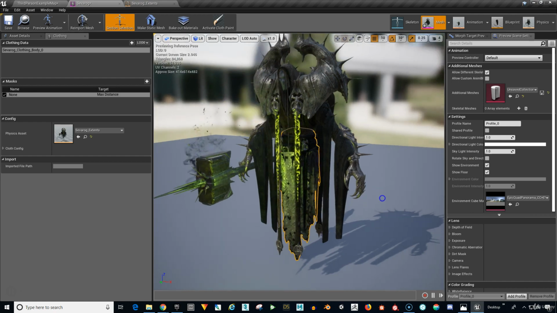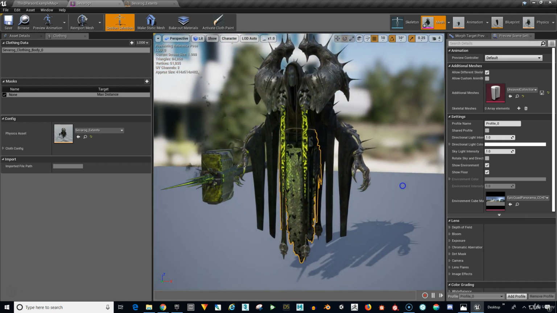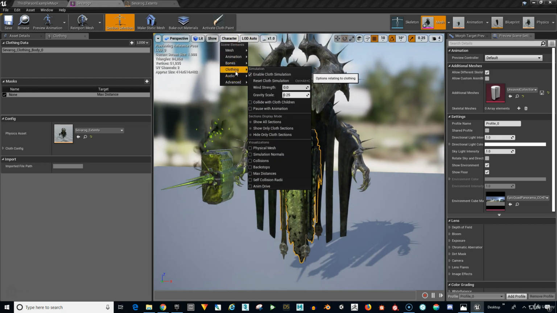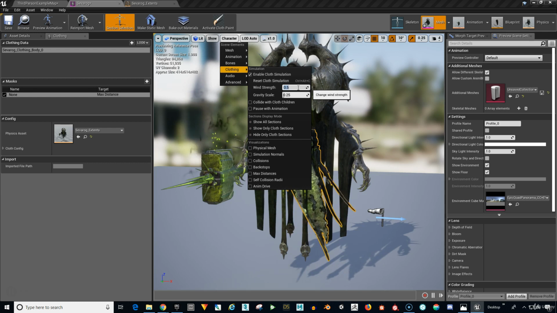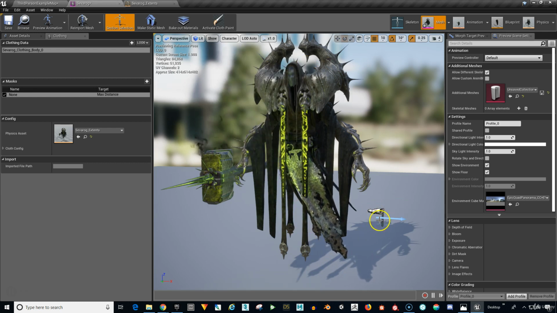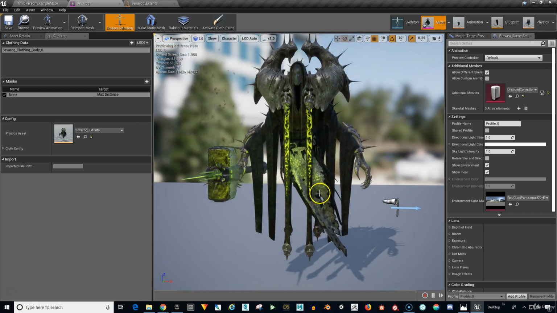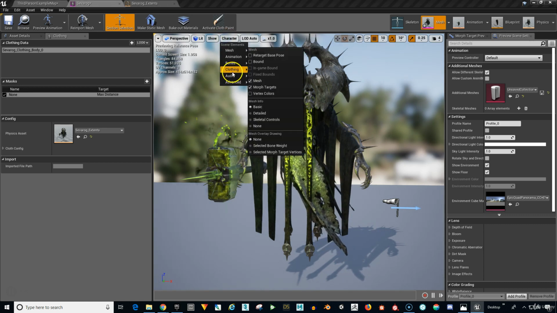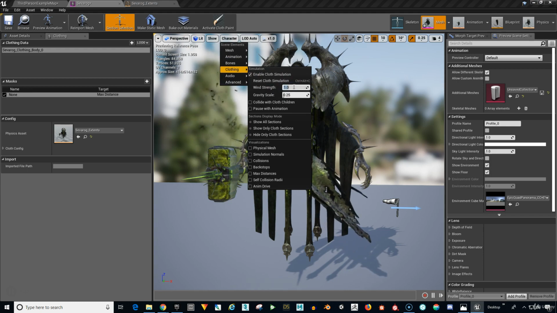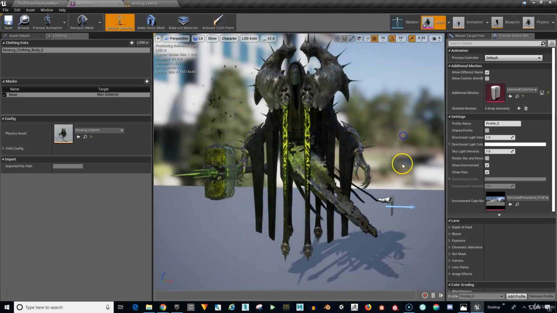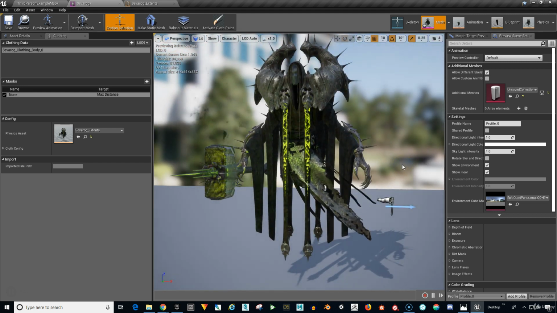A good way to judge how your progress is coming along, and this is what I like to do, is go up to Character, down to Clothing, and then Wind Strength. Go ahead and kick that up to like 0.5. What it does is it adds a little wind to it, and we can see how it's blowing. So it gives us a nice little preview. If you want to see it even more, you can kick that up to 1 or 2 or whatever you want. Now we can see that this is definitely blowing in the wind, not like heavy leather.